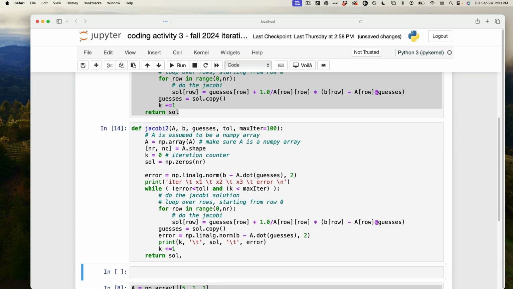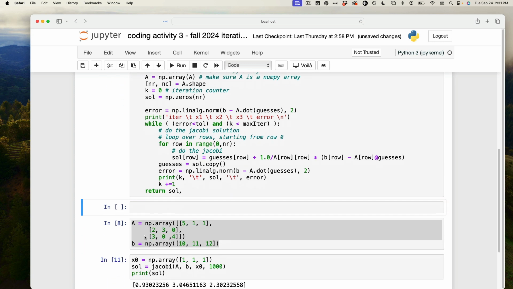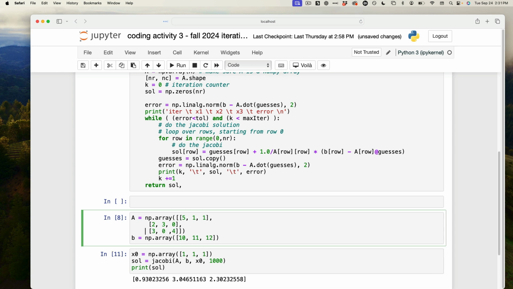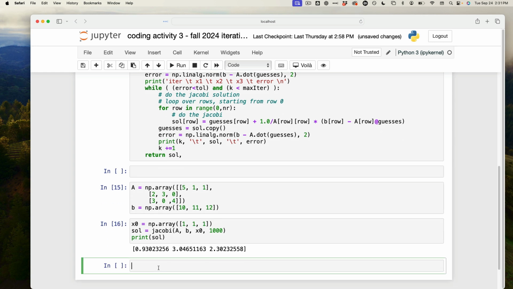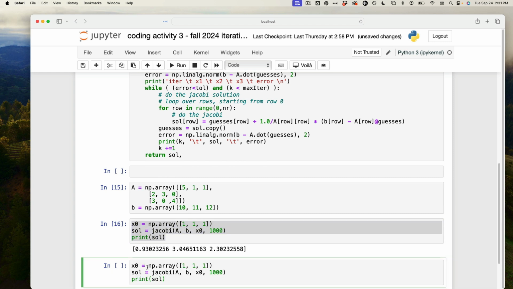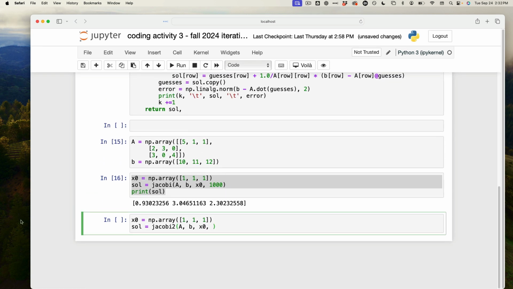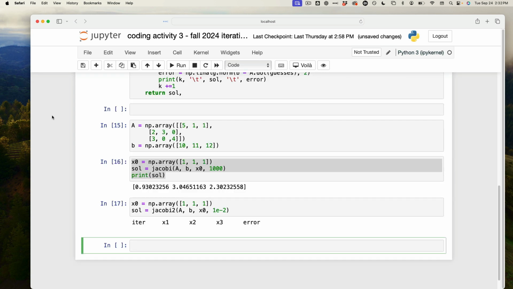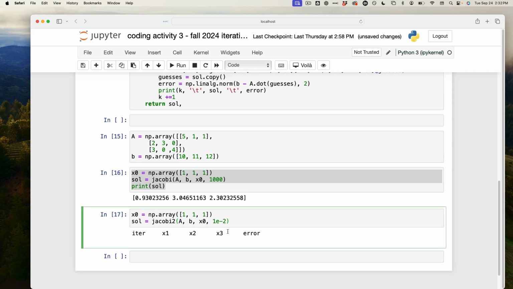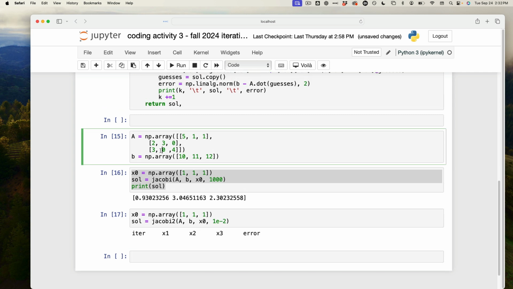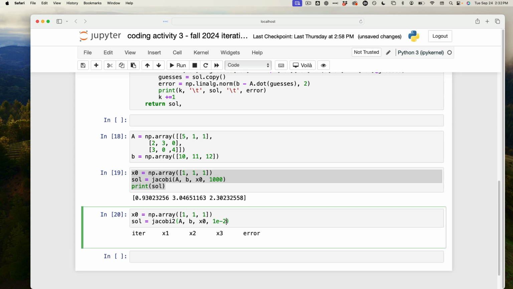Okay, so then if we go back here, this was our initial array, and we printed the solution. Now I'm going to call Jacobi 2, but Jacobi 2 now takes a tolerance. So that's the guess, and then the tolerance, let's say we want the tolerance to be 10 to the minus 2, okay? And then if you run it, it doesn't do anything. Did I define this? Okay. Let's do 10 to the minus 4.